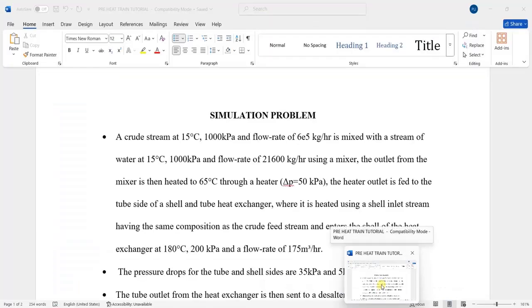It says a crude oil stream at 15 degrees Celsius, 1000 kilopascal, and flow rate of 6 times 10 raised to power 5 kg per hour is mixed with a stream of water at 15 degrees Celsius, 1000 kilopascal, and 21,600 kilogram per hour using a mixer. The outlet from the mixer is then heated to 65 degrees Celsius through a heater. Pressure drop is 50 kilopascal.